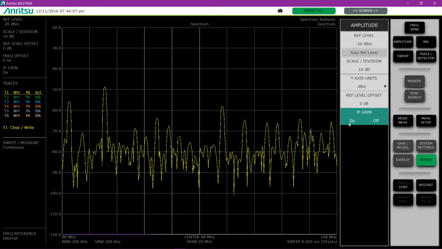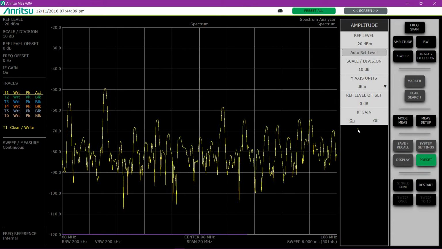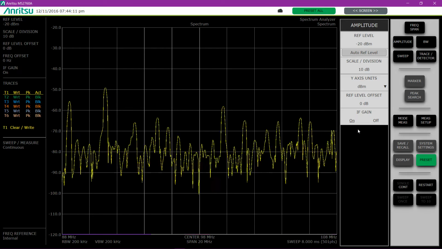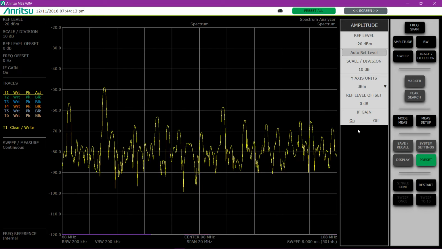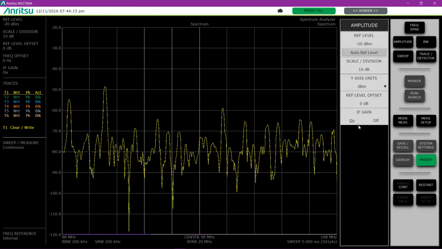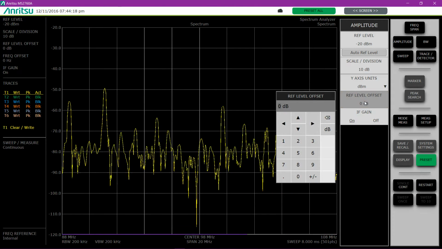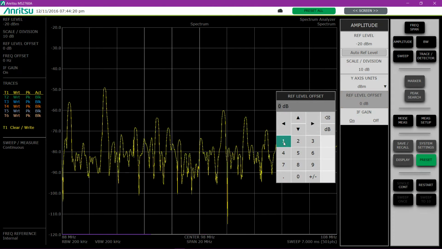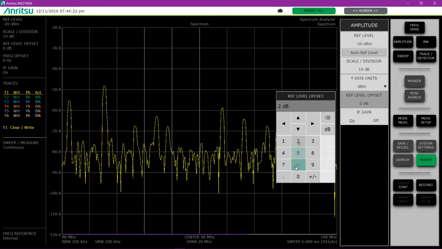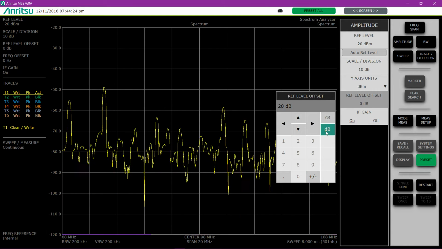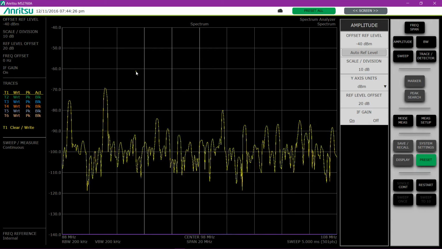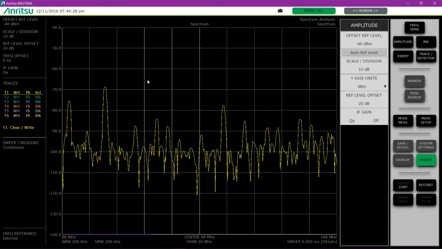This works like a preamp, but this gain is in the IF chain of our receiver instead of at the beginning of the RF chain. I can also accommodate for a reference level offset, and that can be for external gain or external attenuation before we get into the RF test port of the instrument.